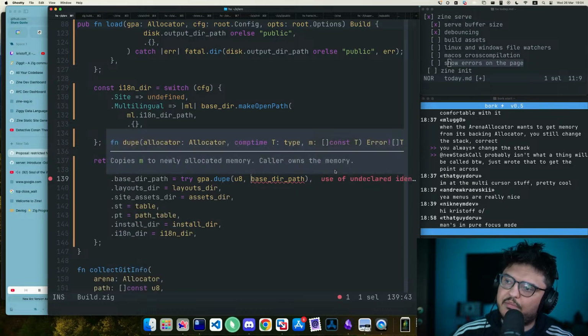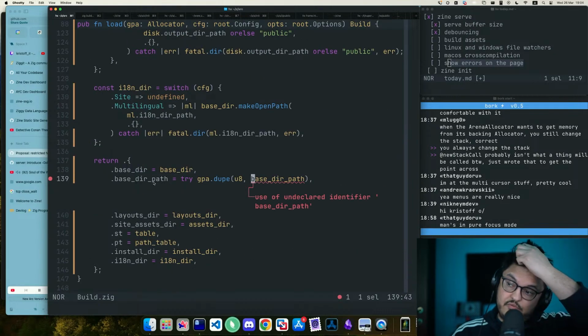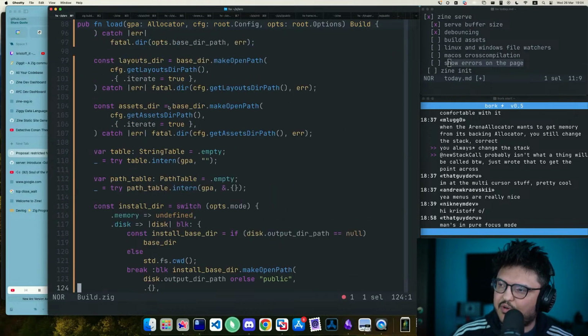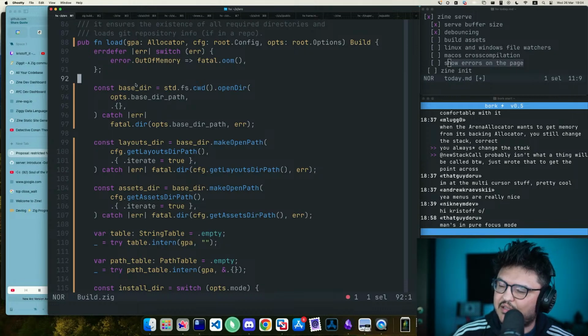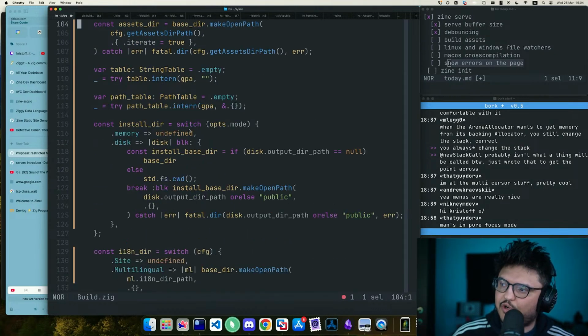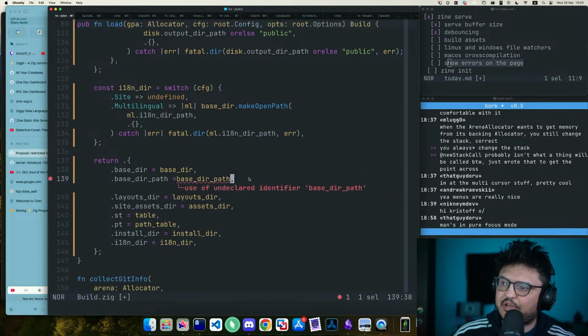Oh, here we're duping base dir path. Why are we duping base dir path? Wait a second. Oh shit. We need to worry about the origins of base dir path because it might be that we needed to dupe it. Now we need to do the dupe earlier. Yeah, we absolutely need to. So let's move it here.